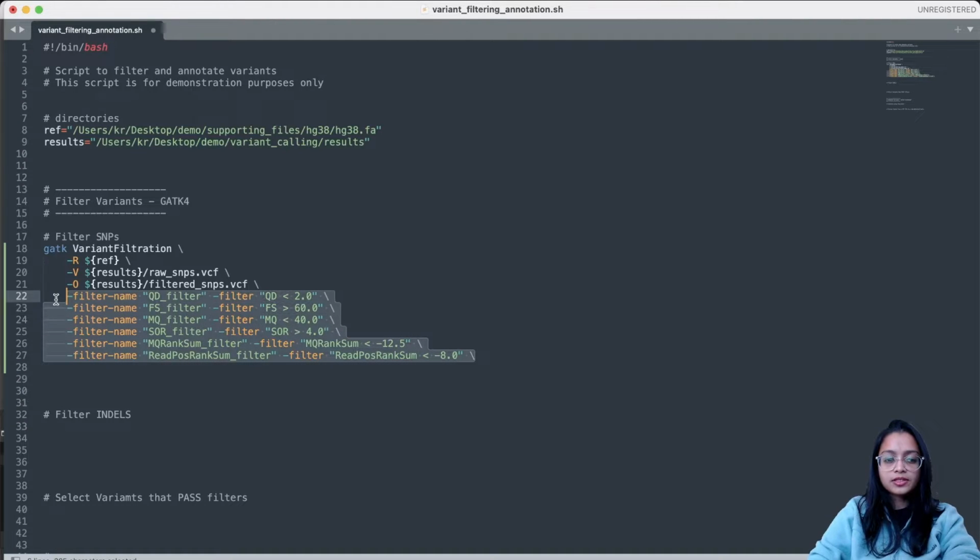So these are all the filters that I want to apply at the site level, and these are the recommendations by GATK. But now I also want to apply filters on the sample level, at the genotype level, and for that I will use the parameters genotype filter expression and genotype filter name. So again, the format is the same: you need to provide the filter expression as well as the filter name. So we are going to filter by depth, and the filter depth as well as the genotype quality.